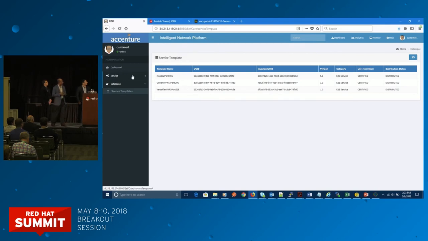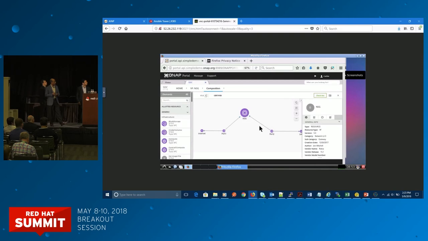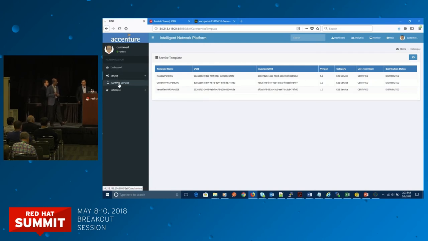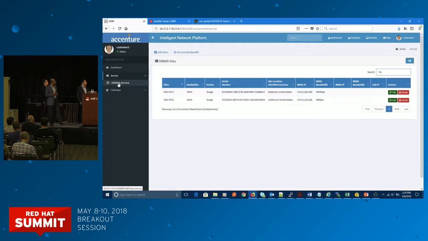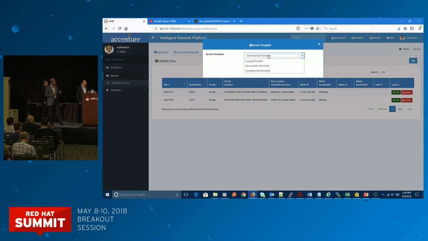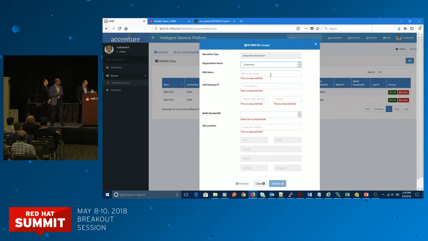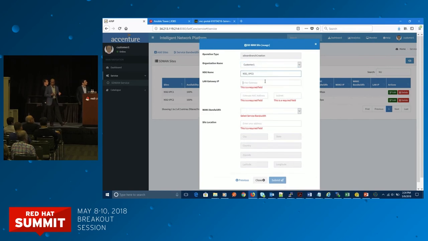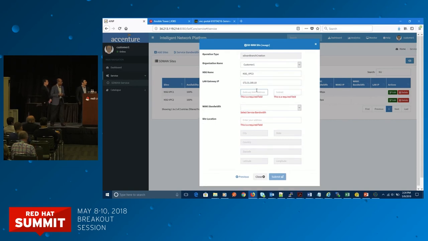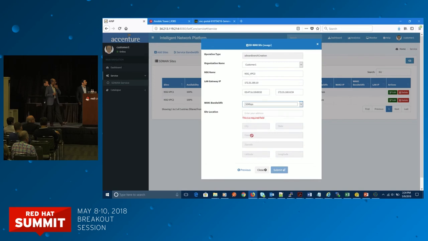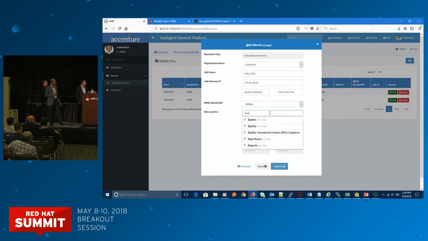Here is your product catalog, service template, if you will. I have a few different ones that I can pick. I'll pick the simple one, I want to set up a NOAA device at the site. It's two ports with one LAN, one WAN port. You can have a menu of options. Then I go to this dashboard and say I want to create a new site. It's as simple as you hit add site, pick the template, the configuration that you want for that site. You fill in a few parameters: name of the site, WAN IP, LAN IP, the location, site bandwidth. Then you submit your order.